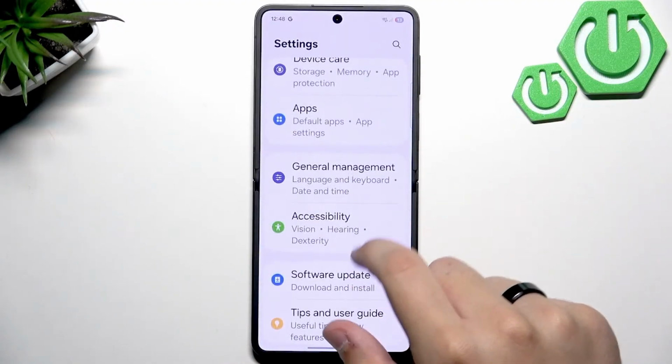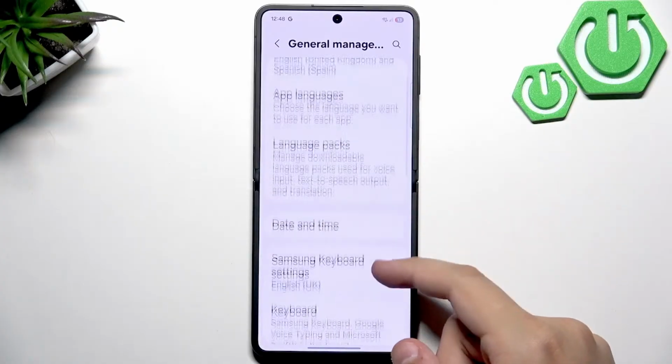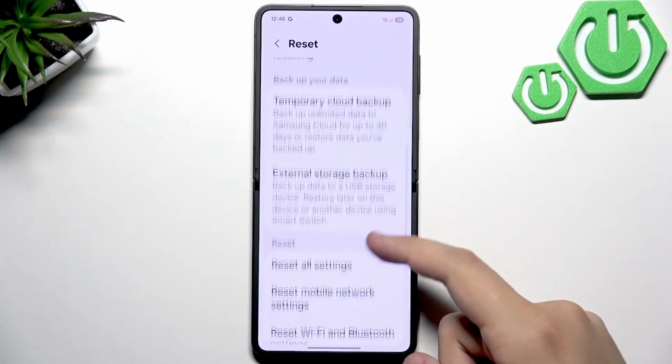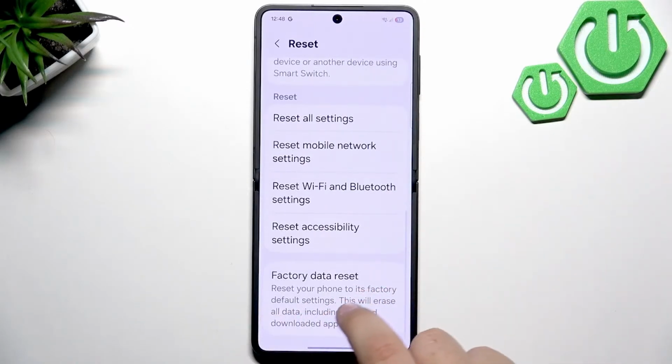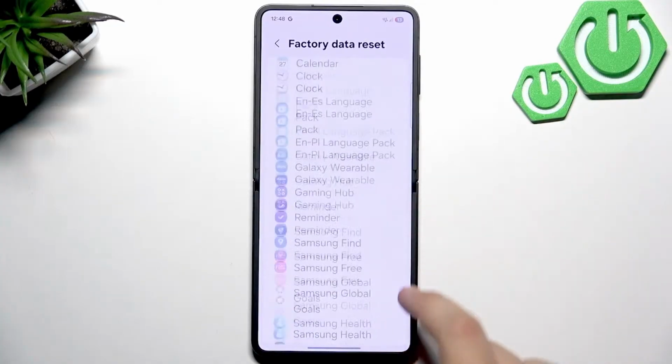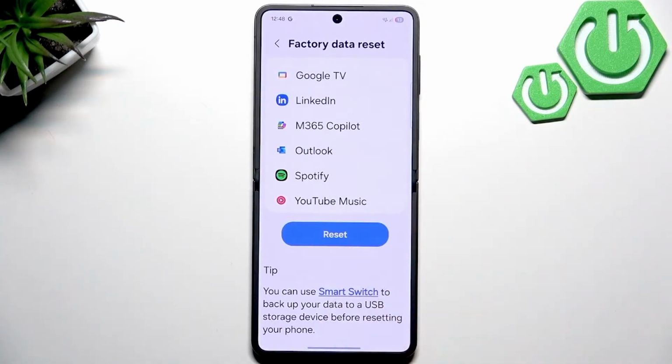Now after that, if there are still some issues even after the software update, then what you guys need to do is go to general management. Here scroll down and select reset and scroll down until you guys see factory data reset. It's right at the bottom here. Now it will check a few things. As you guys can see, now all we gotta do is click reset and everything will be back to default.